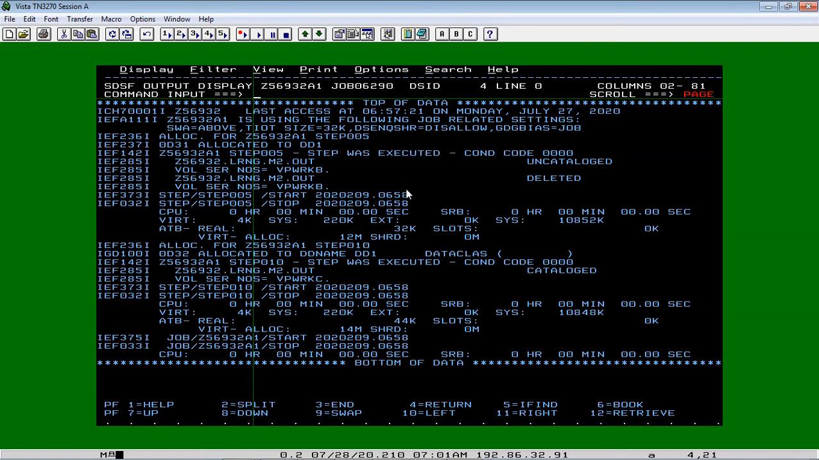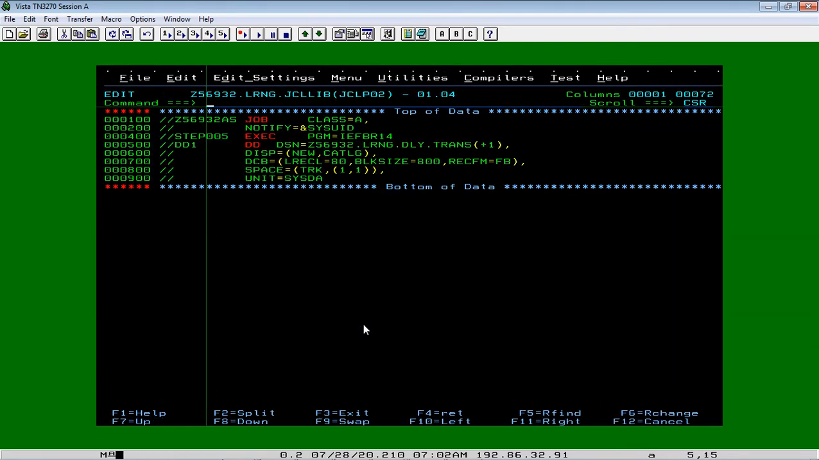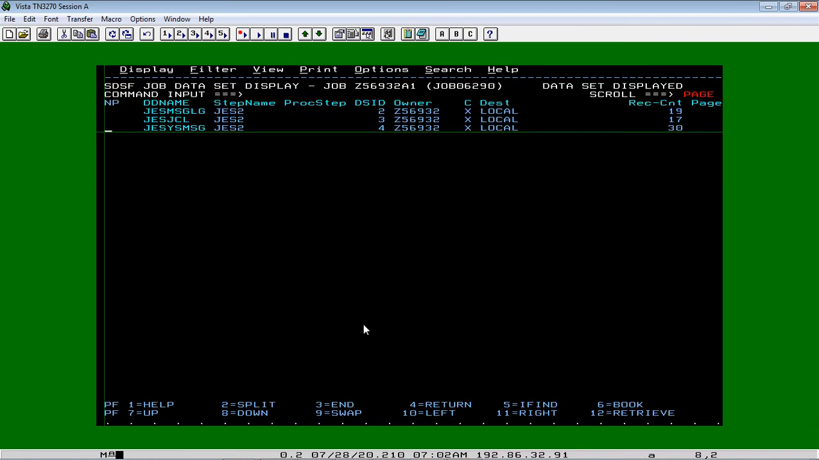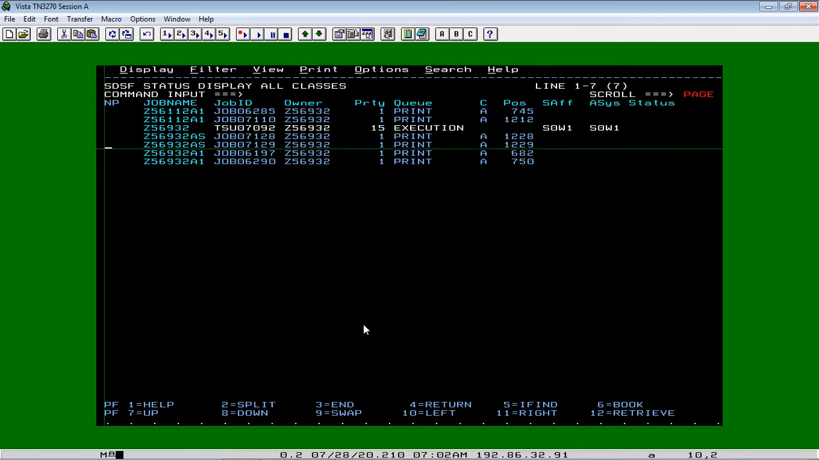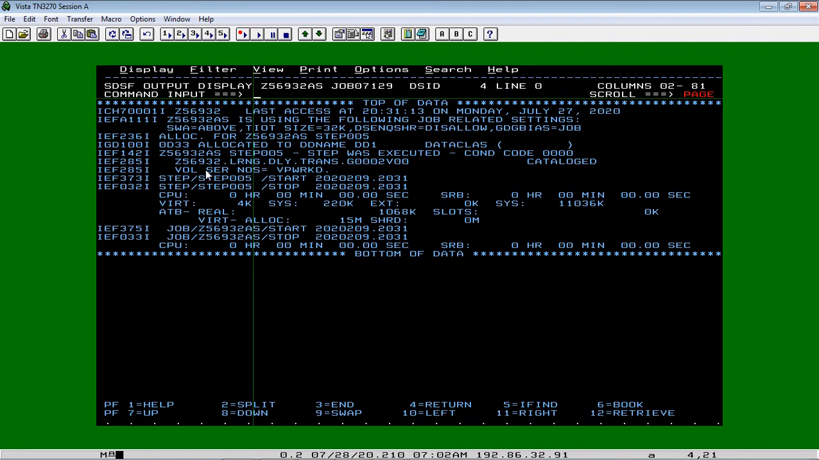So you could see your generation data set. What is the job name here? I have to open the AS. So you can see the data set is created with the GDG base name and a generation. Can you see the generation here? The generation number is 2 because last time it ran and it was deleted. So now you have generation 2, right? It creates generation 1 when you run the first time. The second time it is generation 2.